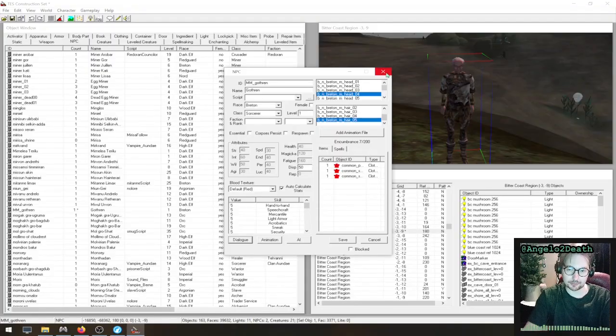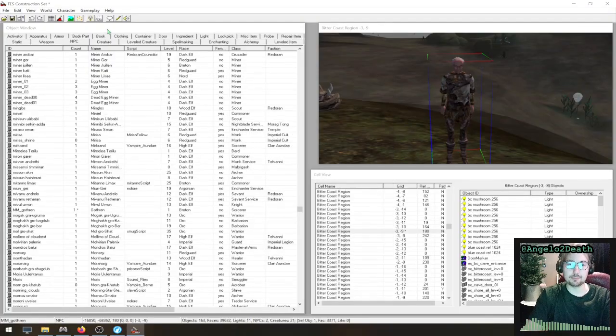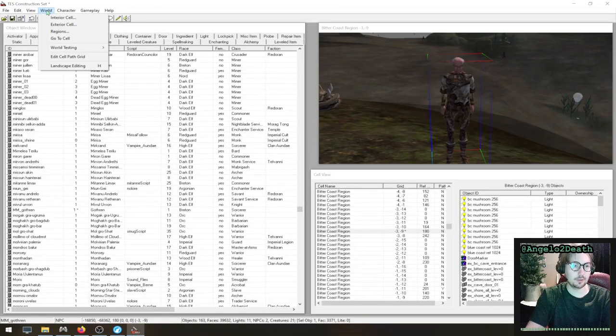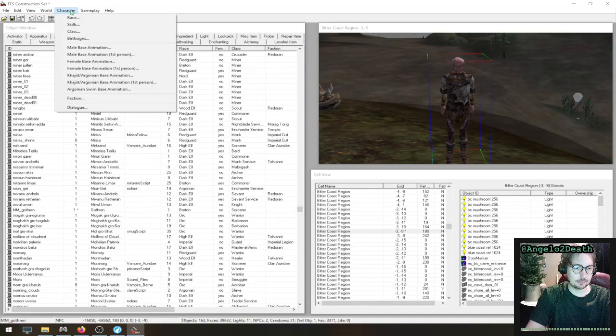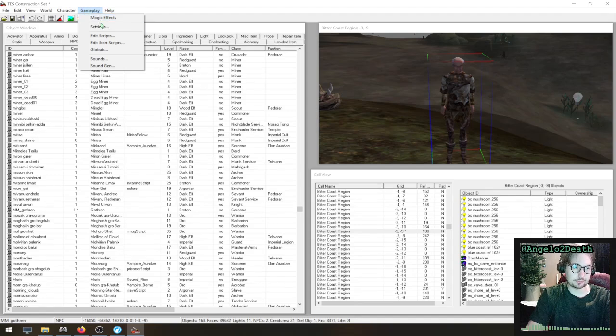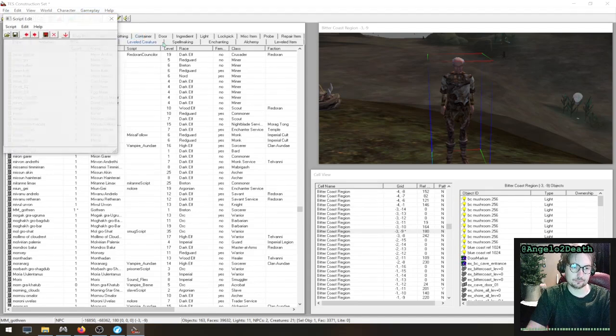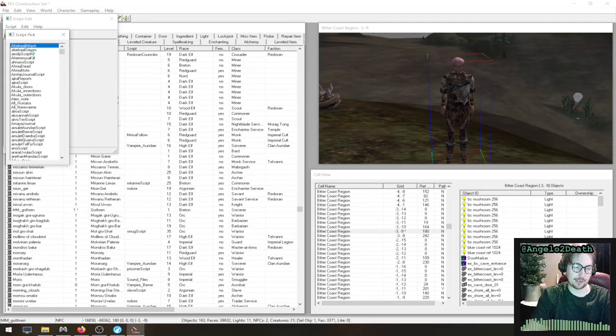Let's close the dialog box here, close the NPC box. And then let's say we want to do scripts. So you go down to gameplay and then edit scripts, and you hit open. This is if you have an existing script or you want to edit a script.